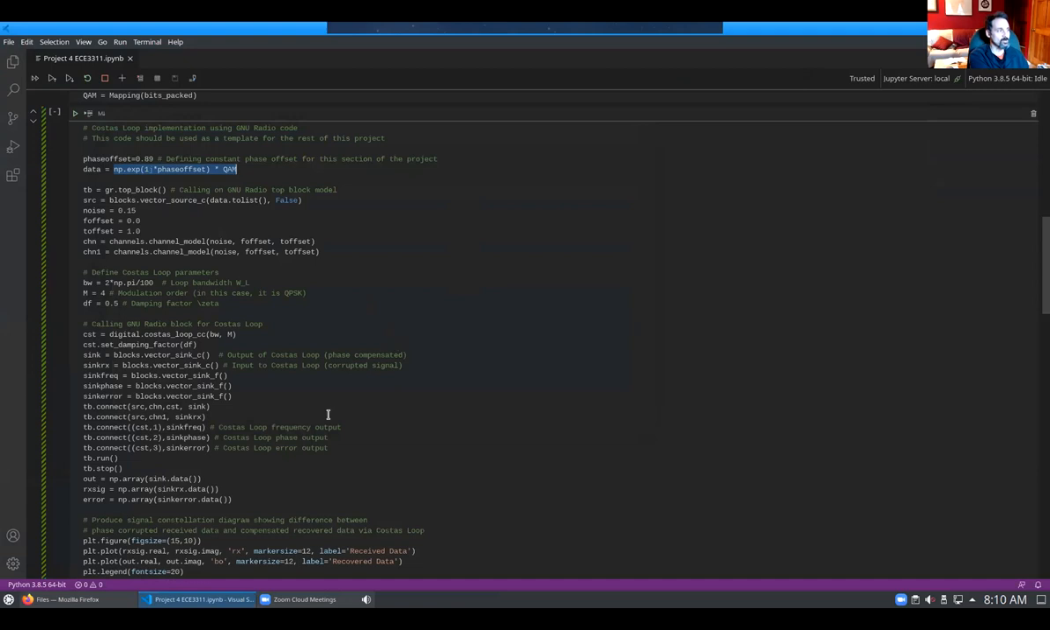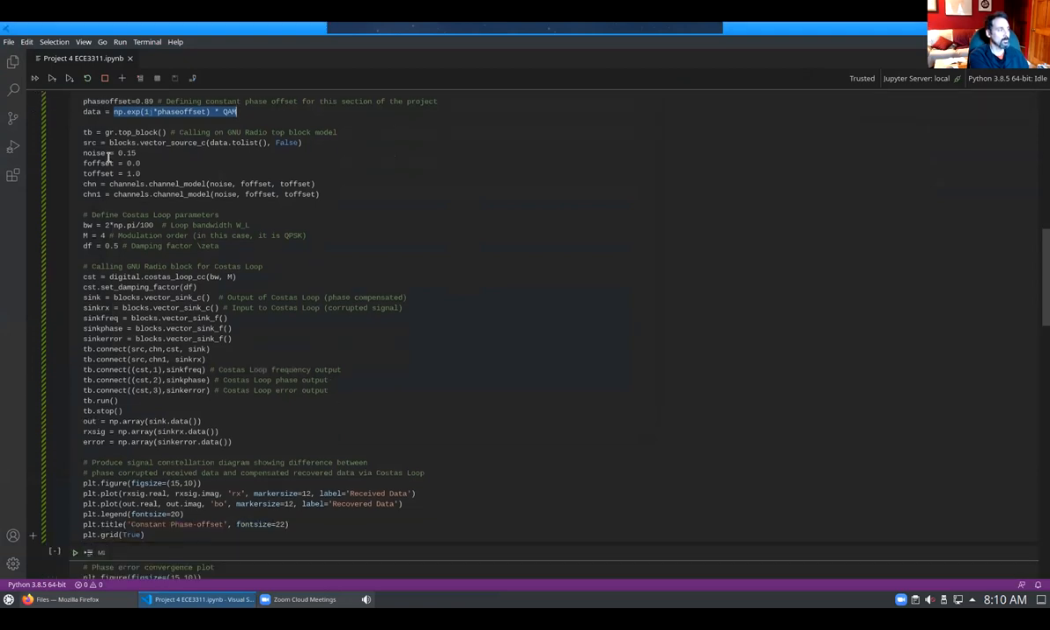Your best friend for this project, okay, is going to be the code starting from here, tbgr top_block, all the way to error equals np array sync error dot data. Okay, so that block, that's all GNU Radio code. There's absolutely no reason for you to fiddle with GNU Radio. But you will need to take that code, take the mystery data files, as well as the other data streams, and be able to apply it in order to extract out the appropriate phase correction for these signals.